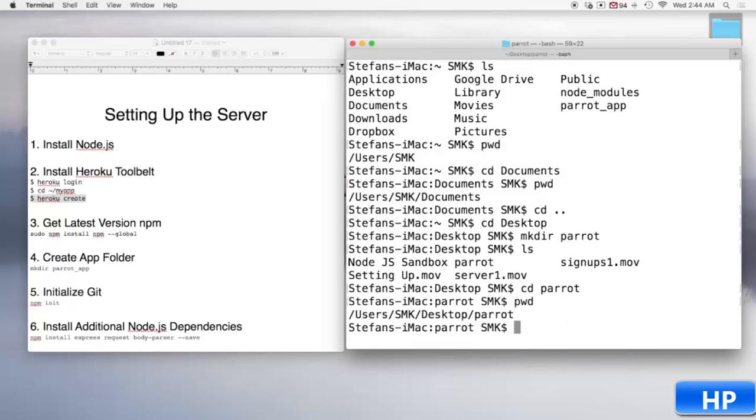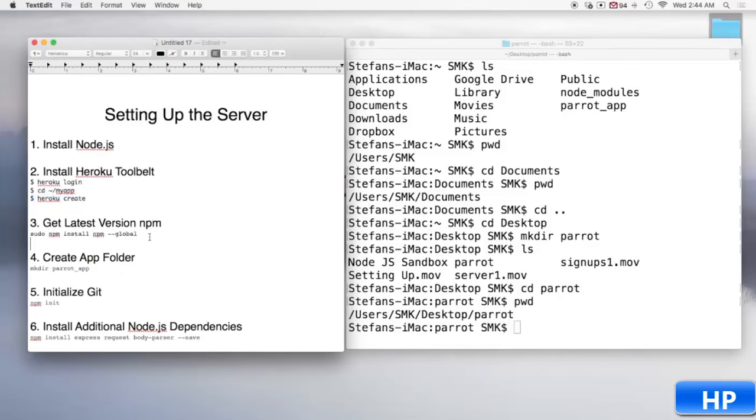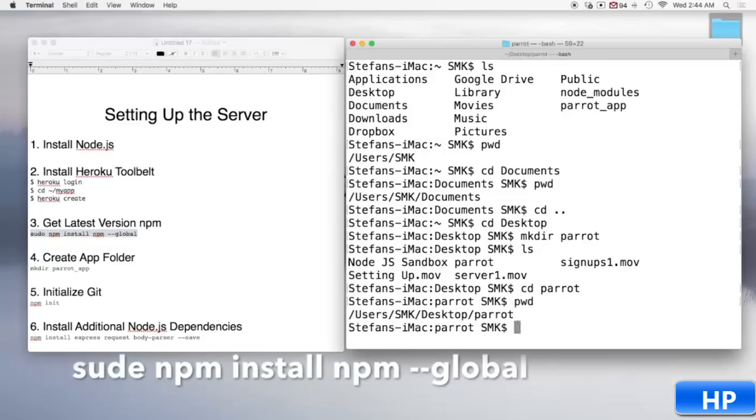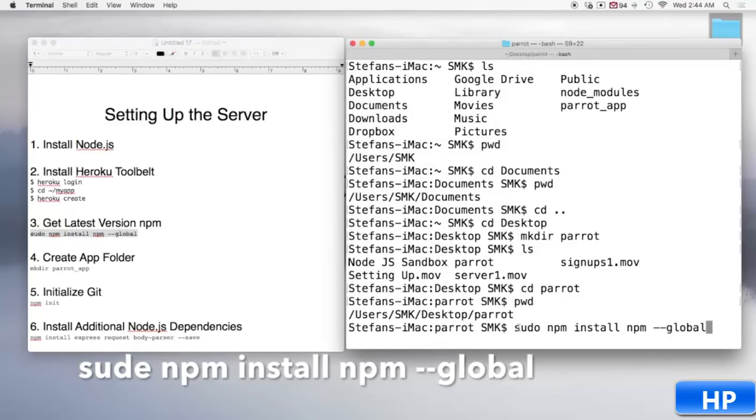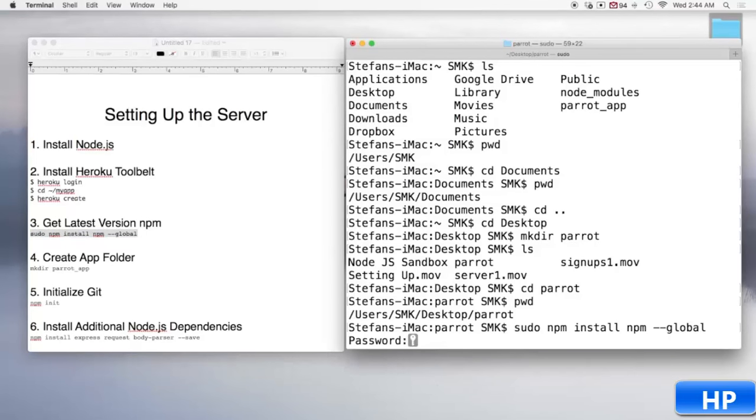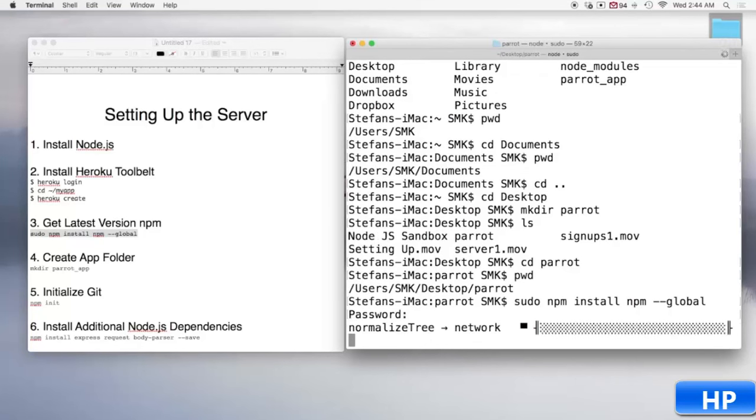So once you've done that, the very next thing I need you to do is get the latest version of npm. Now here's the command line for that. It's sudo npm install npm global, and the way that looks is something like this. Control V, enter. It's going to ask you for your password, so let me put mine in real quick. Once you've done it, it's going to initialize. It's going to go through all these different processes. It's going to install the npm for you and make sure that it's up to date.